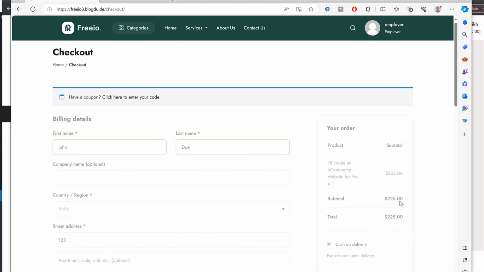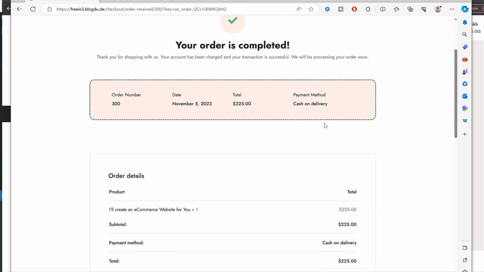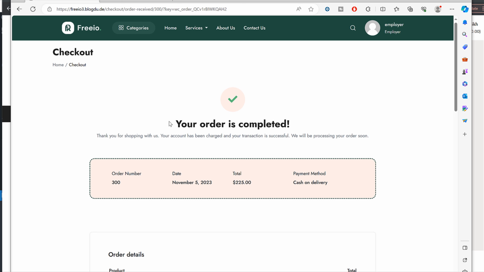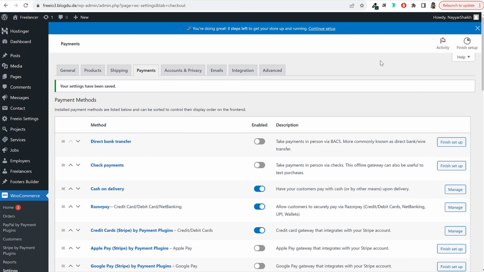Once this person makes the payment, let me show you what happens after that. After that, this person will get this invoice that your order is now completed. Now you have to first see this thing. You'll go back. Now you as an admin, you will get an email. You'll always get a notification when a new order is placed. So you'll see this thing at the left hand side.